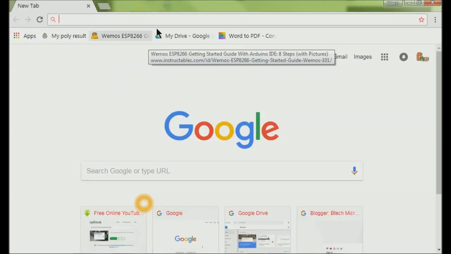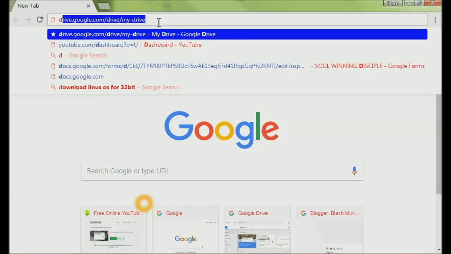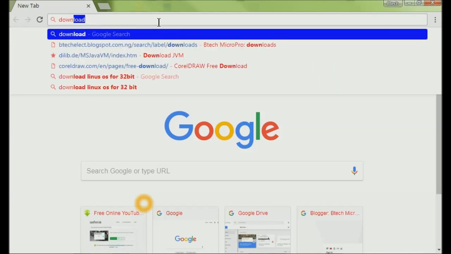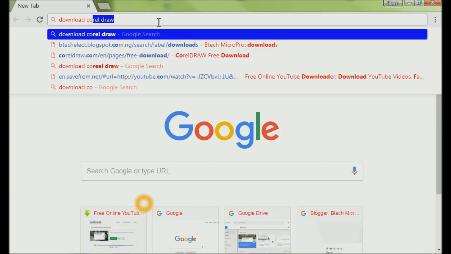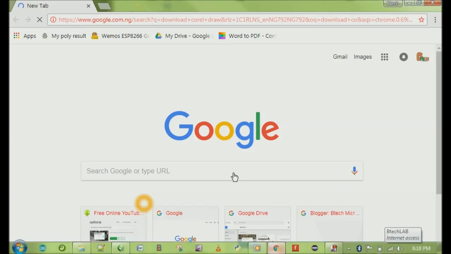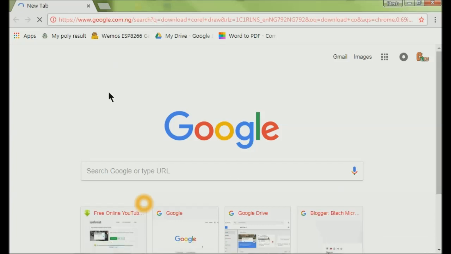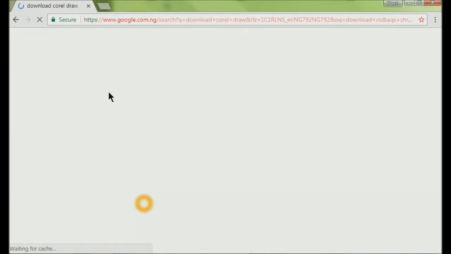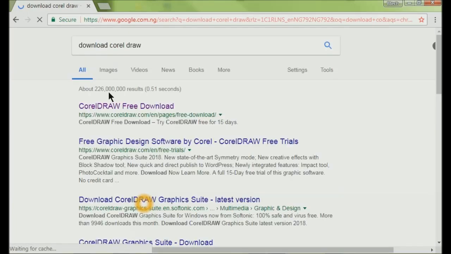And in your browser you type download CorelDraw. So you're gonna download your CorelDraw. There are several versions of CorelDraw, but for the basis of this tutorial I'm going to be using CorelDraw 13. So this is your page. The first link you see on your Google, when you click it, it will take you to the CorelDraw official page. Now there are several versions.